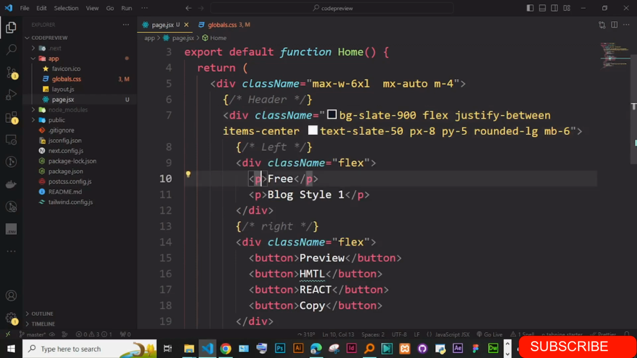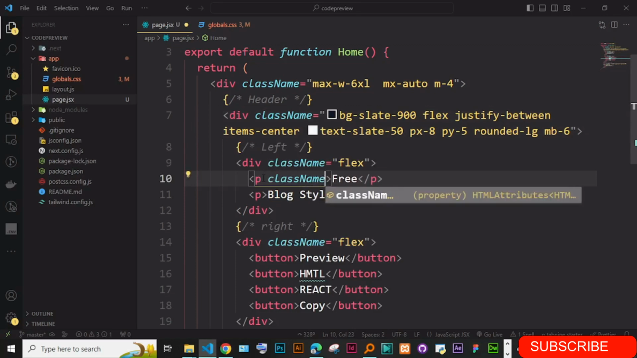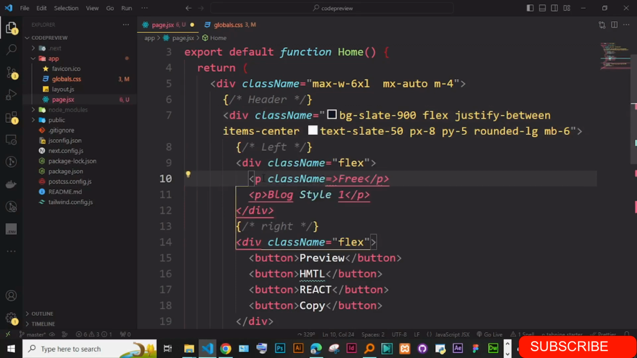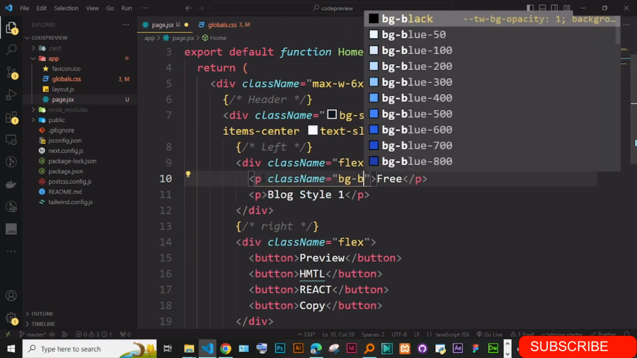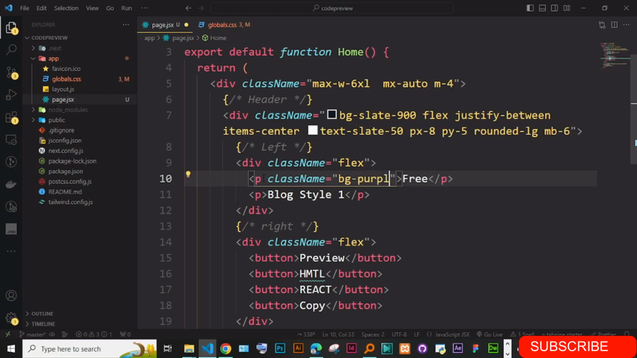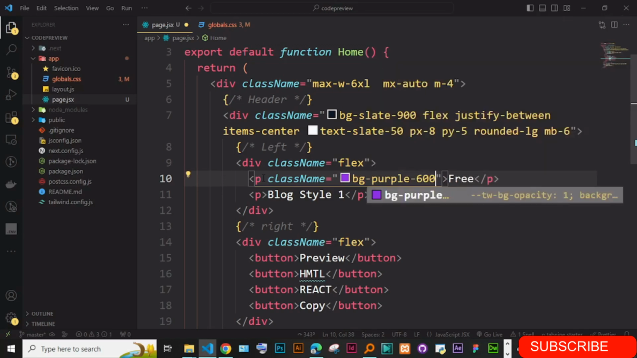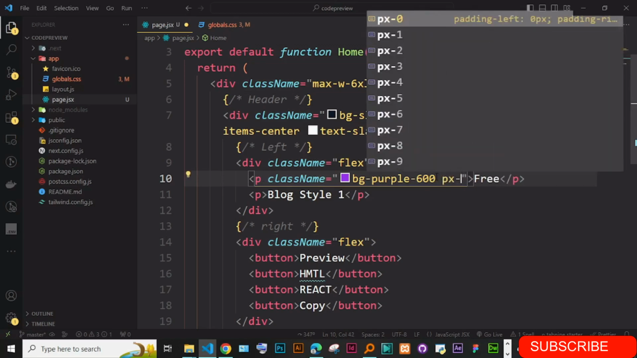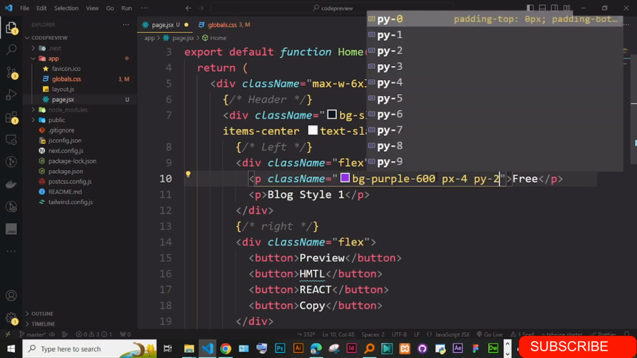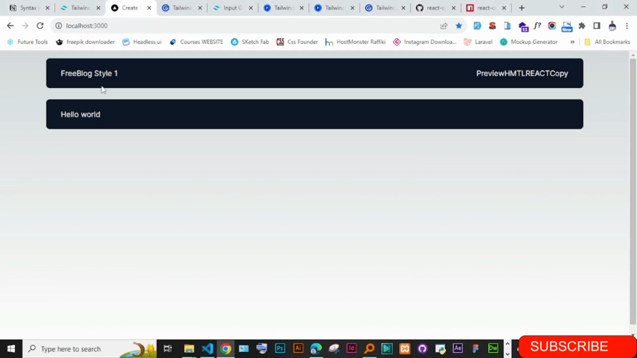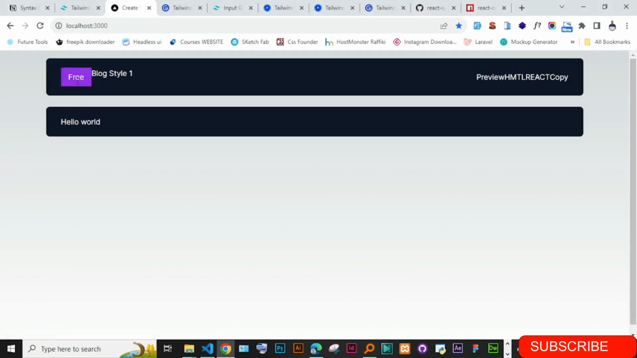So we have this P. Let me give this P a class name. So we could just start with BG blue, and let's just use purple. I'm a fan of purple. Purple 600. Text is already white, so you just give that, and let's give it some padding, px of 4 and py of 2. Okay, just look at how this one looks like. Okay, that's how it looks like.